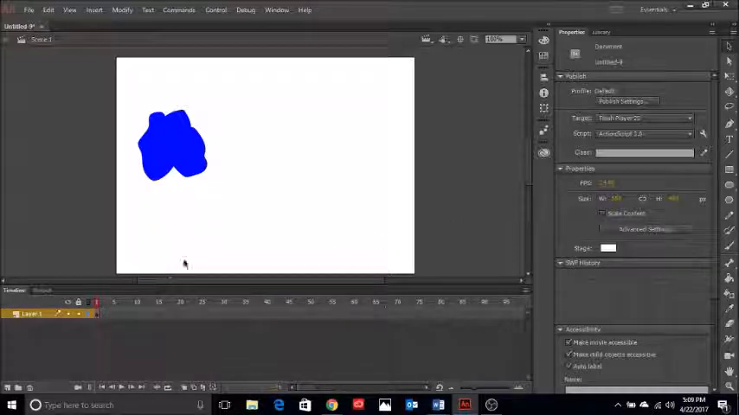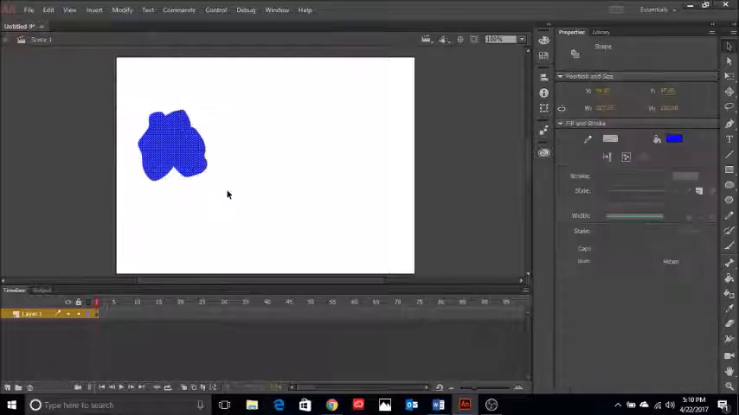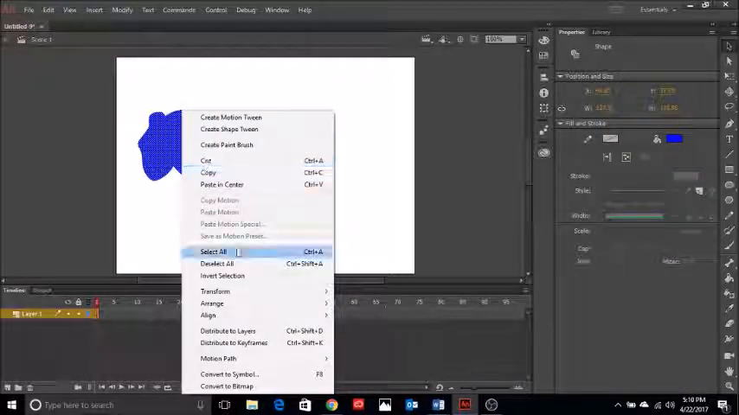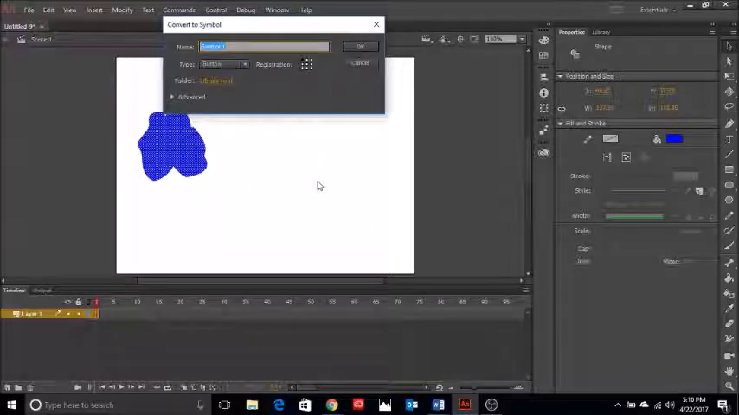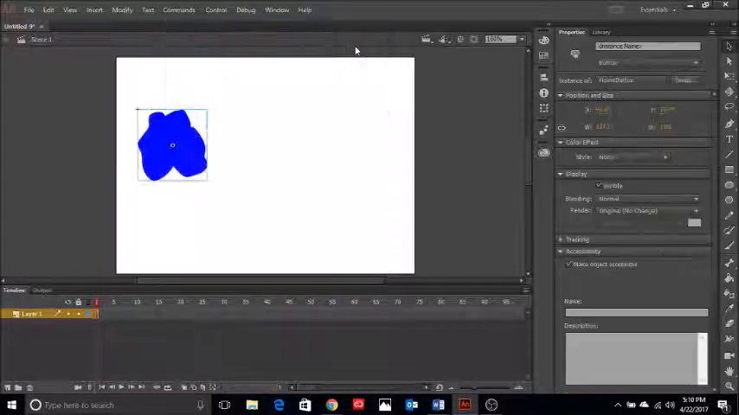Now what we need to do to make this a button is we need to turn it into a symbol first. So we select the whole thing, right click, and convert to symbol. It's going to ask us to name our symbol. We're going to name our symbol home button, so we know this is the home button. We also need to make sure that button is selected, not movie clip or graphic, because we're making this into a button. And then click OK.